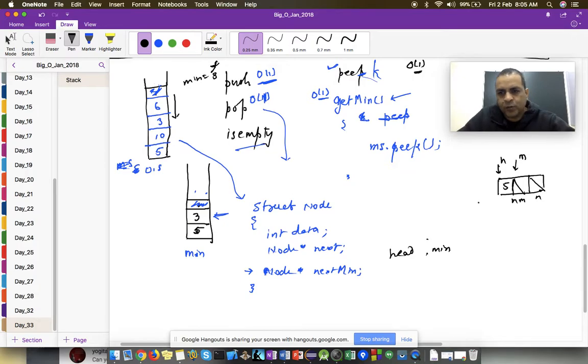Then when 10 is pushed, a node with value 10 will be inserted at the head, right? Next of 10 will be 5 and head will be pointing to 10. This is the normal push operation. Because 10 is not less than 5, minimum remains at 5. Minimum will not change, right? Is it fine up to this point, Amita?